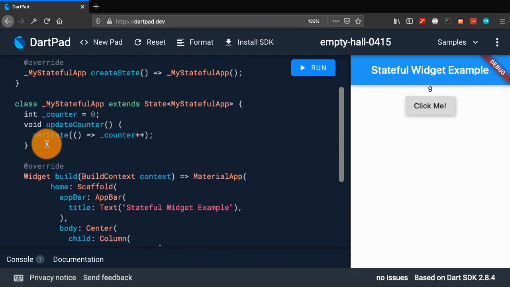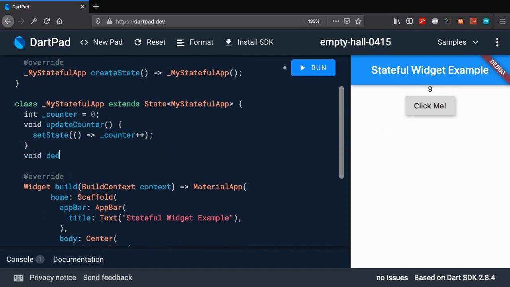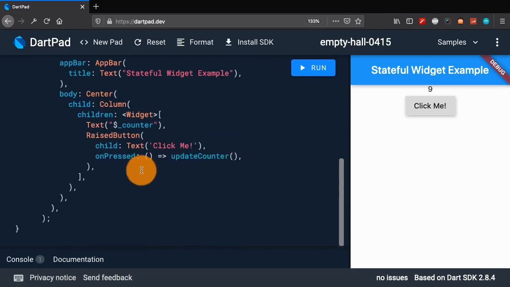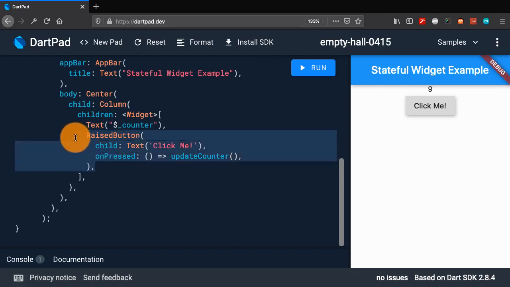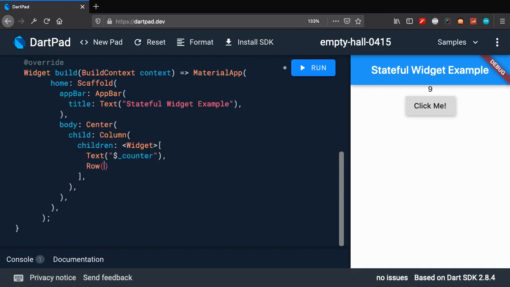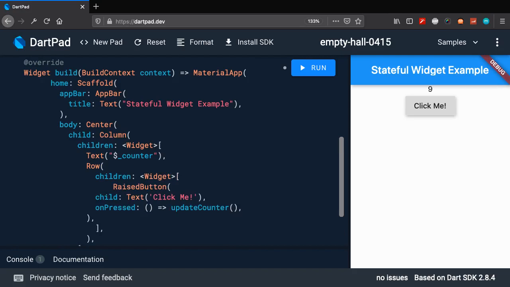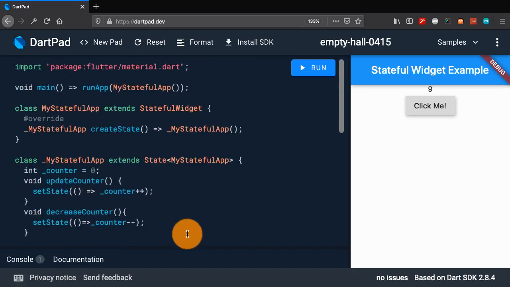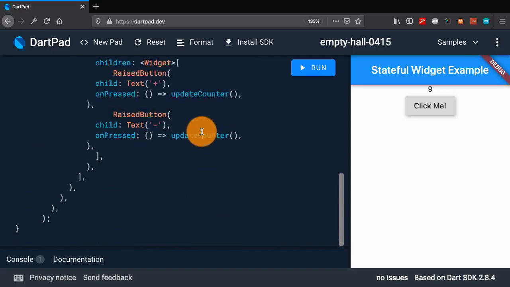So same, I can create another function which will decrease the counter. So I will say decrease counter, and then set state, underscore counter minus minus. So it will reduce the counter. So how to call it? We will now put this raised button inside a row. Why? Inside row I will add children widget, and I will create two buttons here, and I will call one plus, and one minus, and then I will call decrease counter.